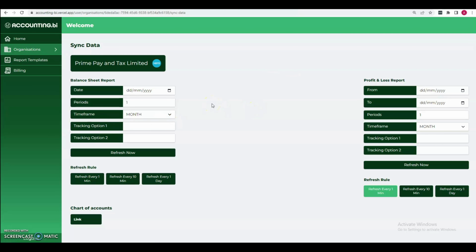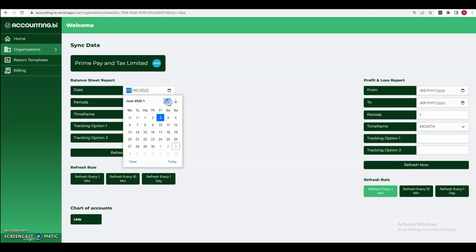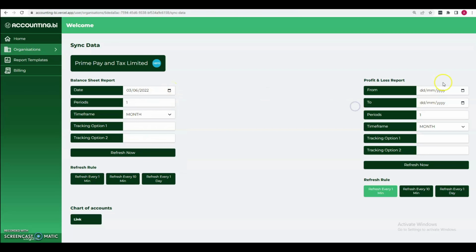From this screen, you've got two options. You can call the balance sheet report as well as the profit and loss report. It's important to note the balance sheet would only be on one date. That's why you'd be calling the one date only, so it would be the balance sheet date. However, the profit and loss, you need to define the period that you're actually going to call for.